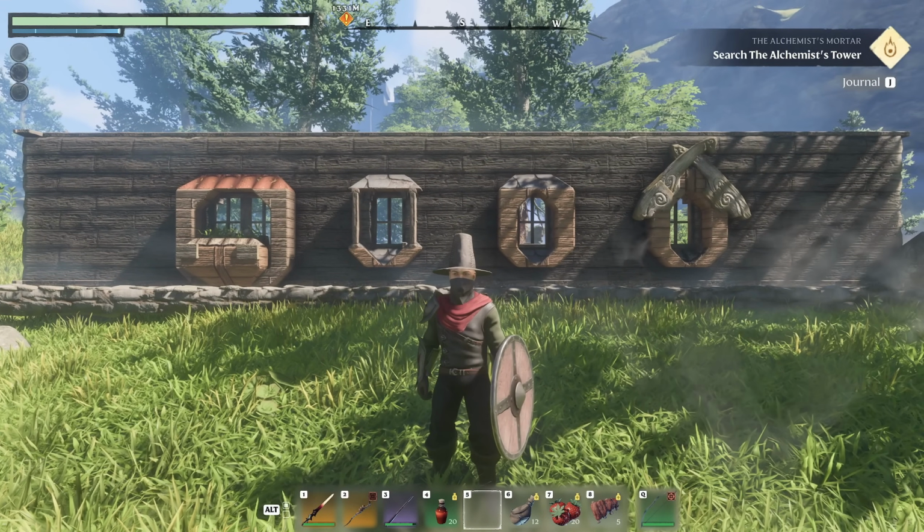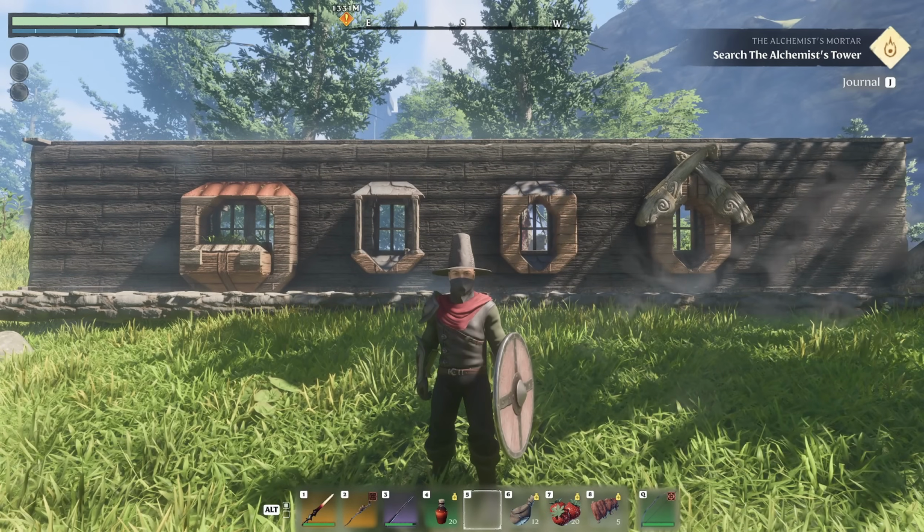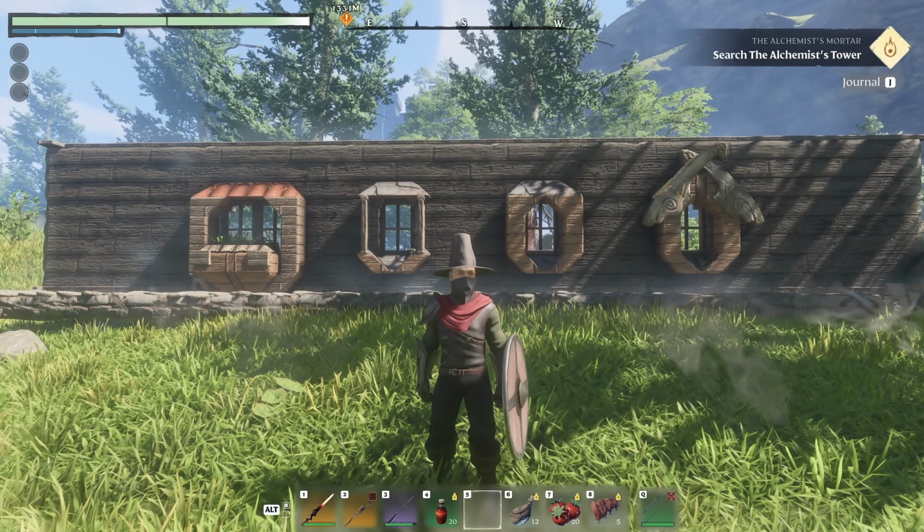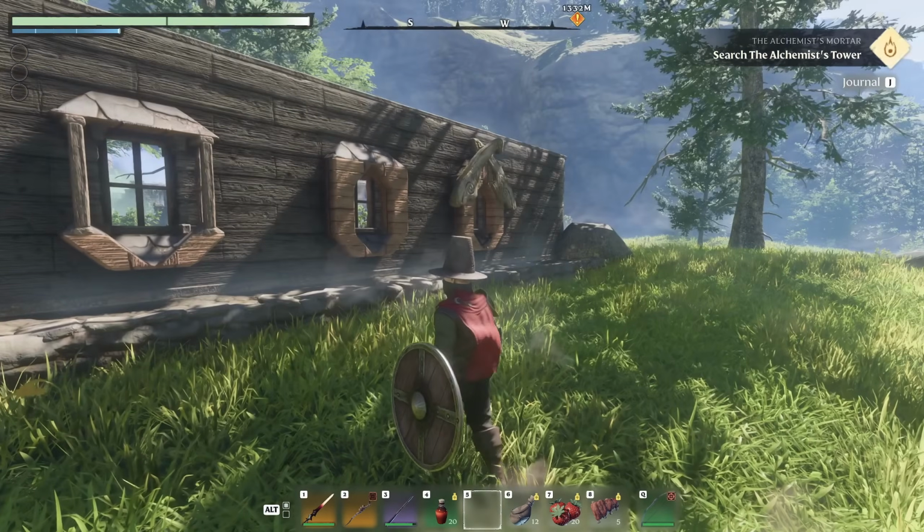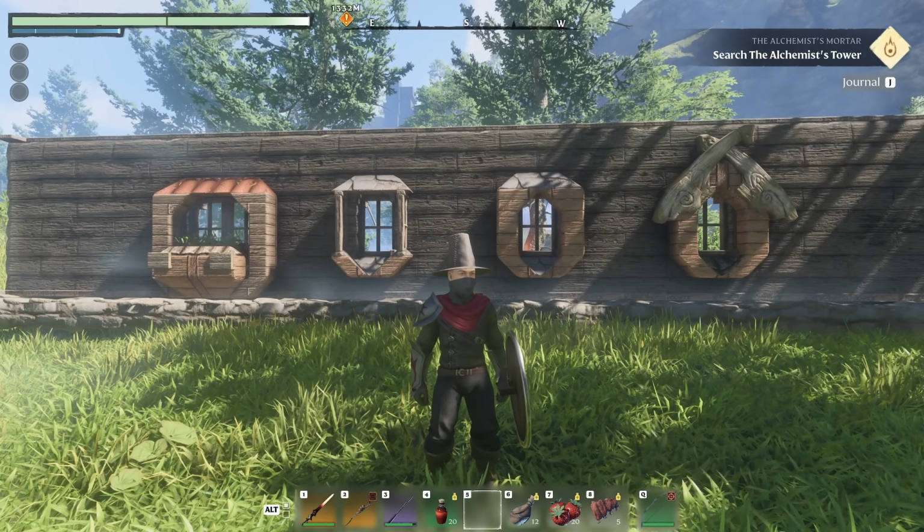Welcome back to Enshrouded. Today I want to show you some simple window designs to add some texture and flair to the outside of your windows to make your builds more interesting. So with that said, hope you enjoy the video.